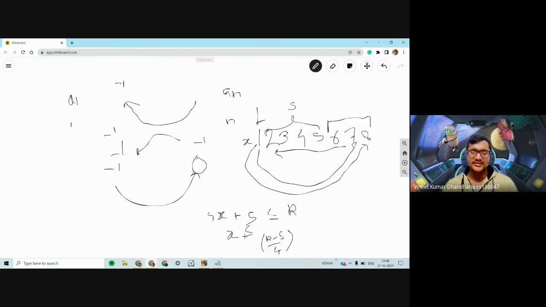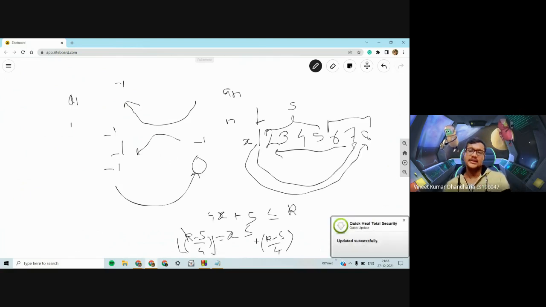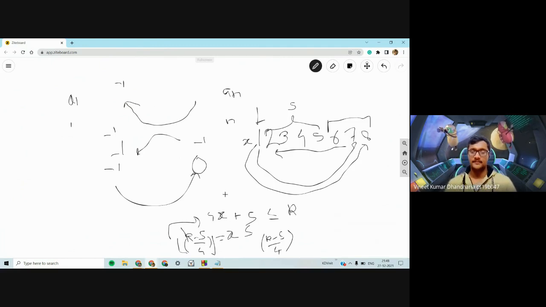x should be less than or equal to this, and since x has to be an integer, we can take the floor of it because that would only decrease it. So x is equal to floor of k minus s divided by 4. If x is this, then the required sum would be less than k, and this is the maximum value x can take, and we want the maximum so that the number of operations altogether can be minimum.